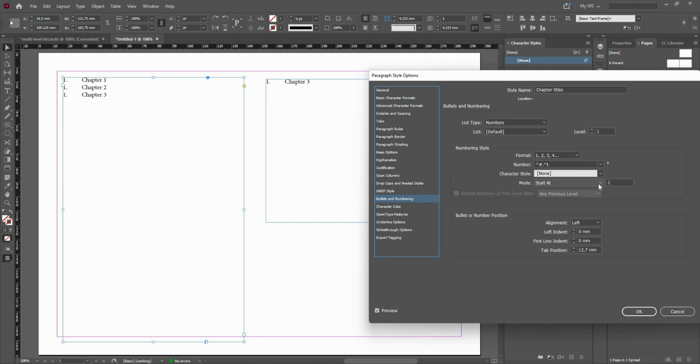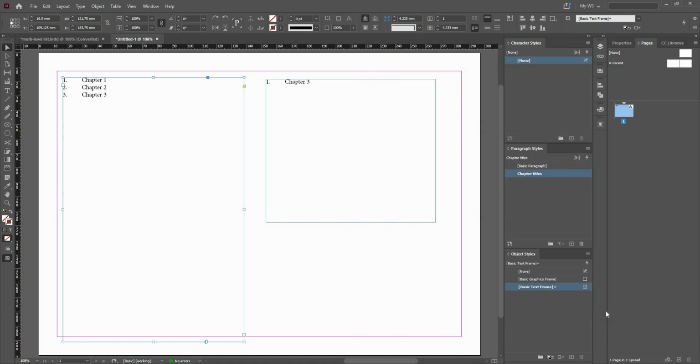There is no automatic advancement. If you want to change that, you have to simply choose continue from previous number. Once I do that, immediately these will be numbered correctly. So if I click OK, that seems fine.